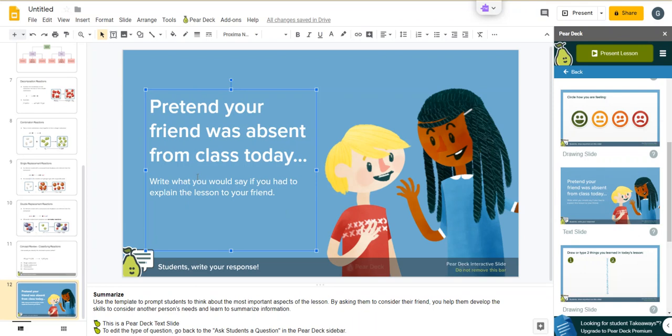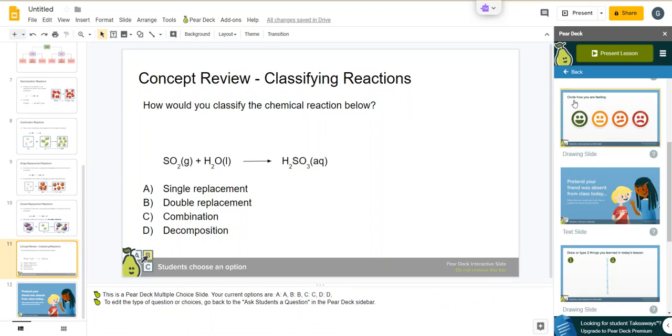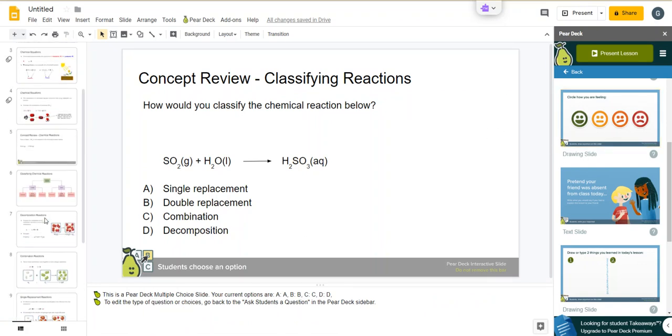Pretend your friend was absent from class today. Basically, this is a great way of assessing the students' understanding of the material that was taught. Can they take an entire lecture and condense it into a brief description of the main topics that were taught today? So this is just showing how I can create these interactive presentations.